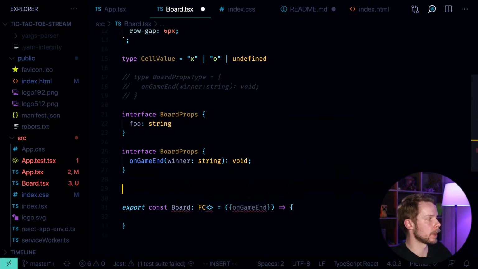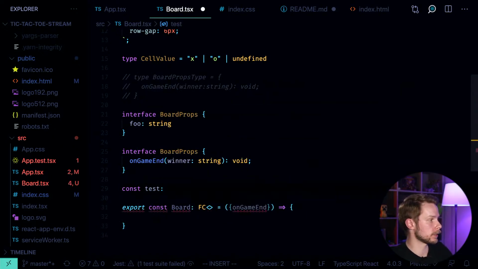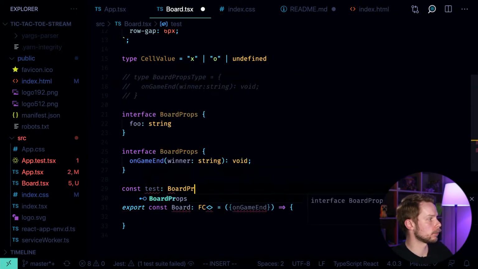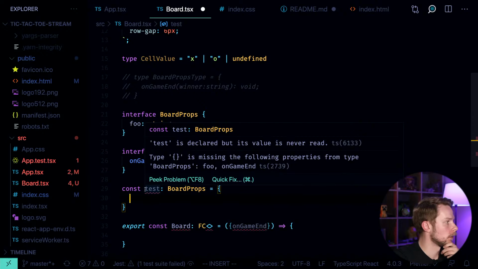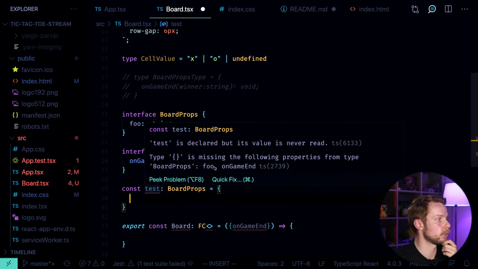And what it will do is it will actually merge the definitions. So now if I define the test object that should have the form of board props, and then I will try to assign a value to it, it will say that the type empty object, because of course I sent the empty object literal value to it, is missing the following properties from type board props: foo, on game end.